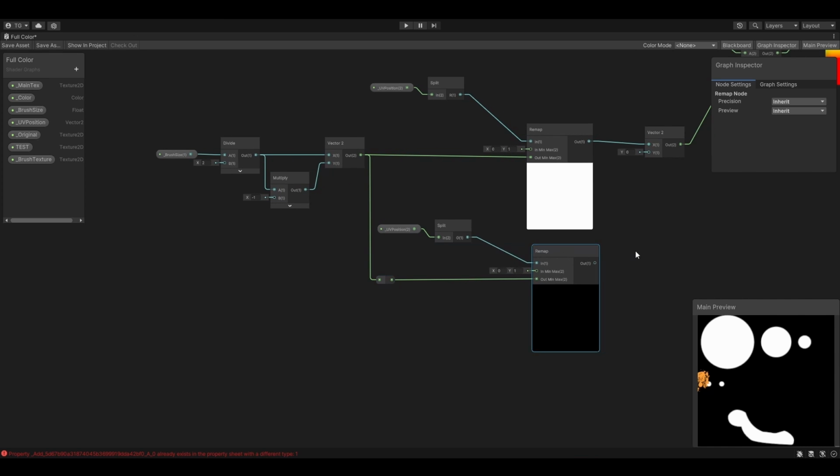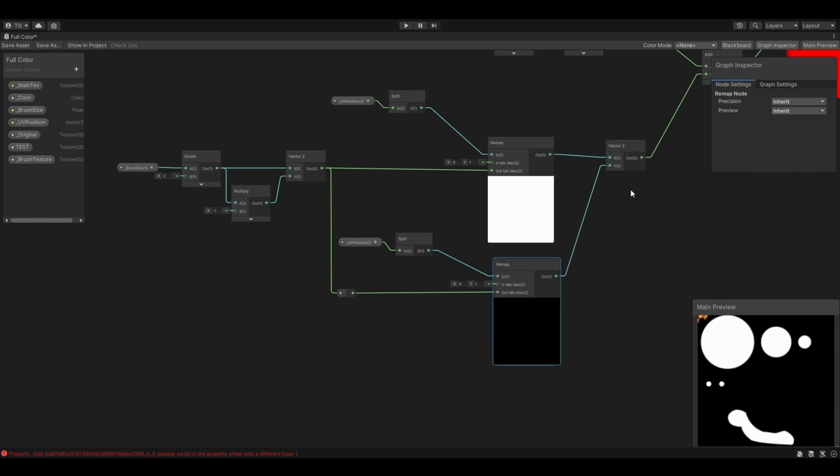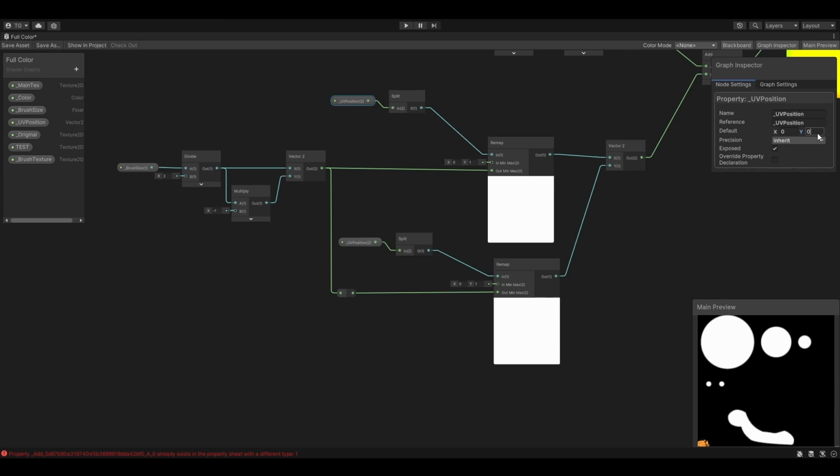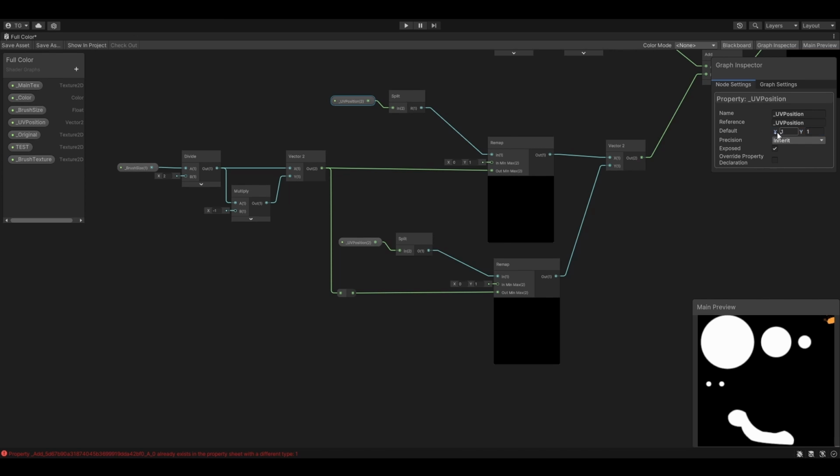Yeah, let's call it like that. Let's use this in our vector 2 here, and we're good to go. Perfect. So now if we set this to 0, 0, we are at the bottom left, and 1, 1, top right. Awesome. So let's try and set it at the center.